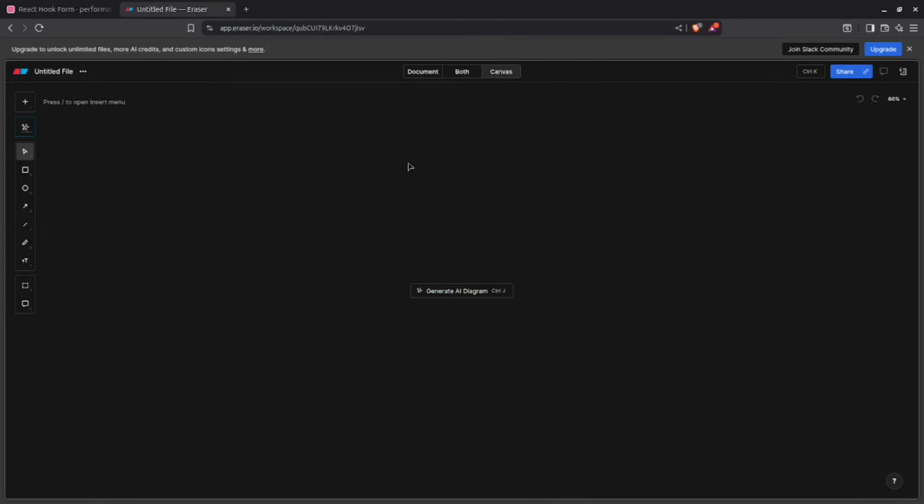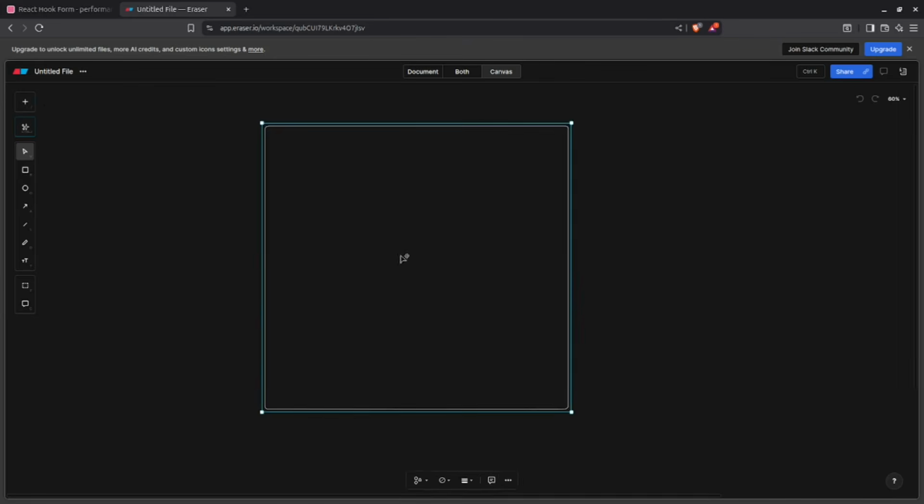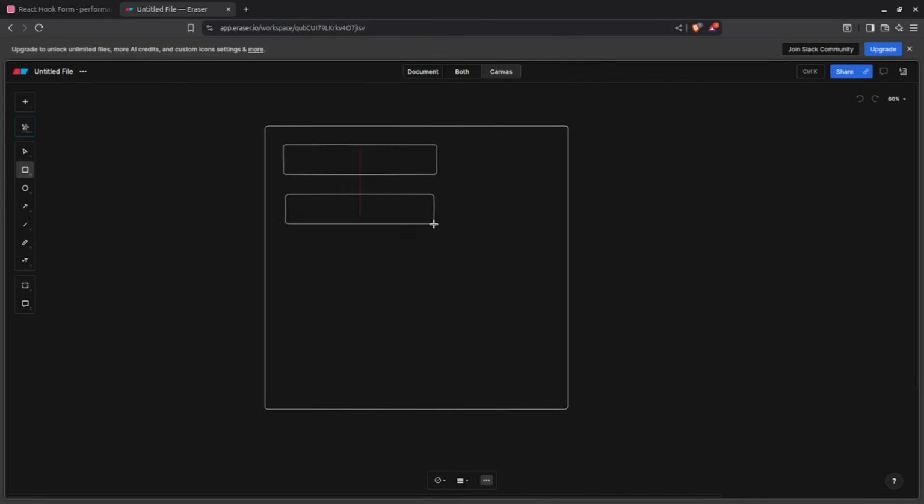Now, why do we even need React Hook Form? First of all, in your application, you might have seen that you have a form with several fields, like let us consider a sign-up form. In a sign-up form, you have full name, email address, password, and other fields as well.